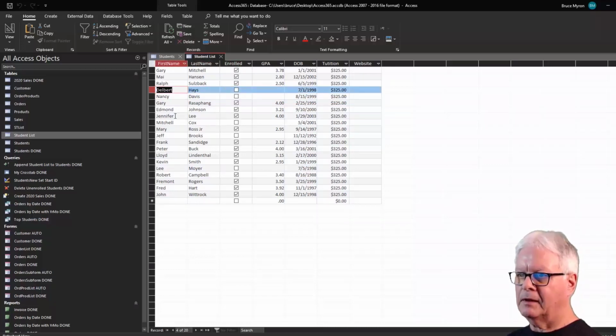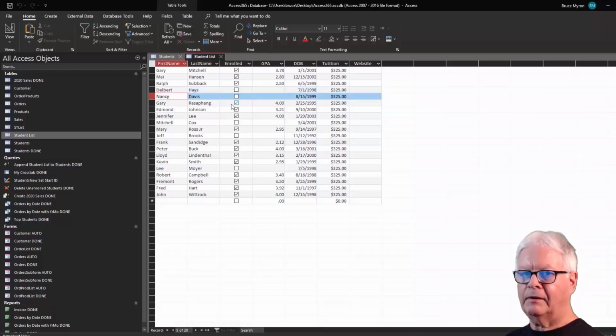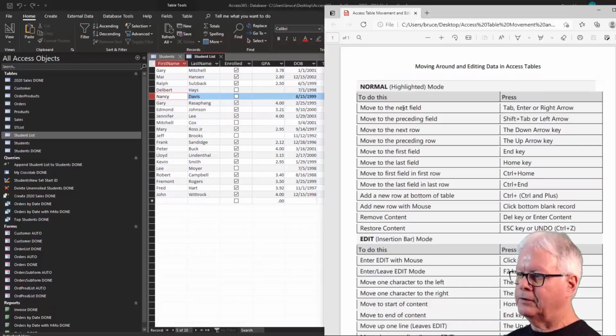But if I click on a field, I'm in what's called edit mode, and that's what this PDF goes over. Notice the first part is normal highlighted mode. The second part is edit or insertion bar mode. And a lot of these little details, it's worthwhile to learn because all the rest of the objects act pretty much the same way. When you're looking at records through a form or through a query, it's going to be the same thing.